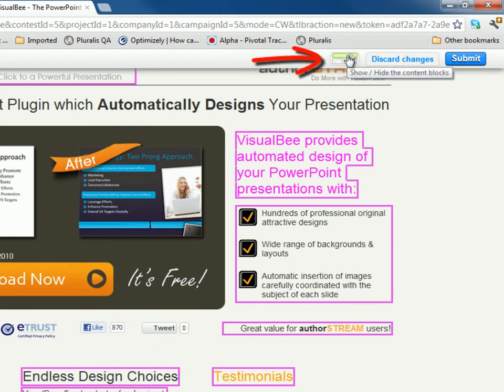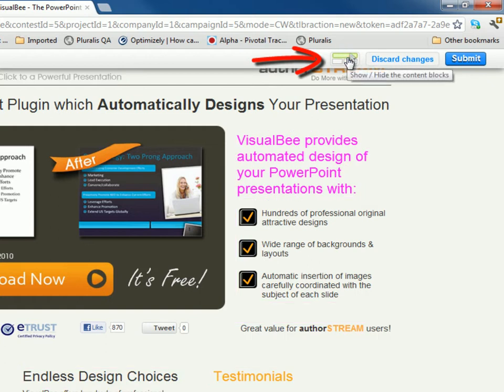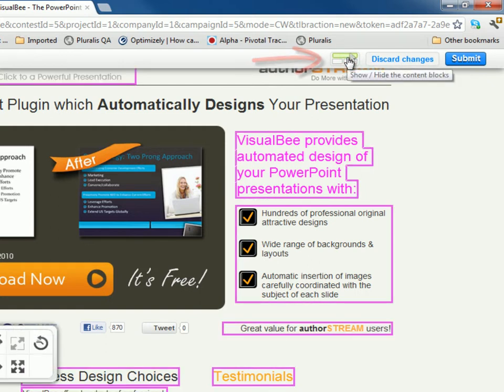So if you want to see what your landing page would look like before you submit it, you can click here. There we go, it's gone. And click it again, and it's back. If you don't like everything that you did and you want to start over, you can just discard changes. This is where you submit.